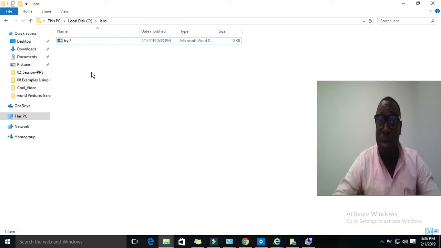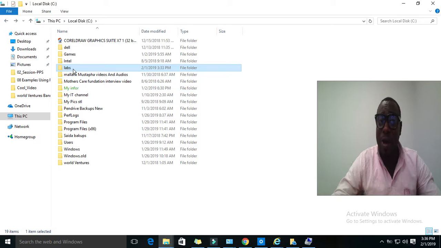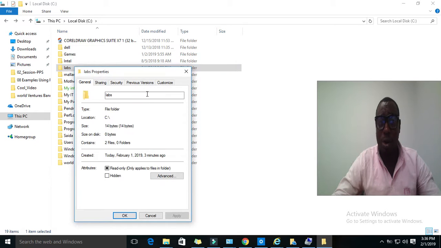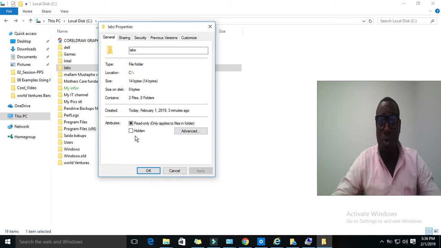Now I just hid it, but remember you can also apply multiple permissions or multiple attributes to that particular file or folder. Here I've done it at the file level, but I can still do it on the folder level. The labs folder also, I can go to Properties and easily hide it as well. See what is going to happen.